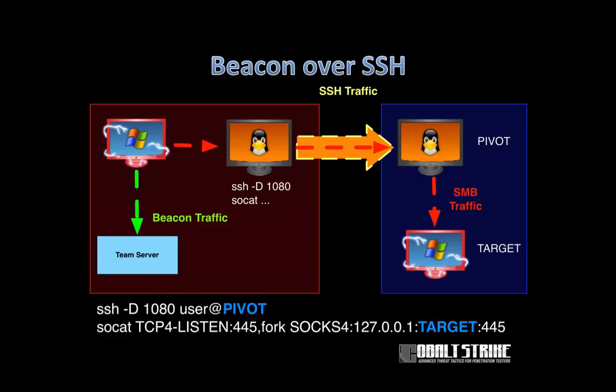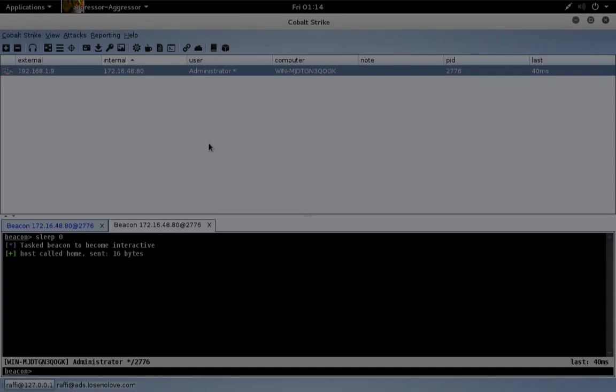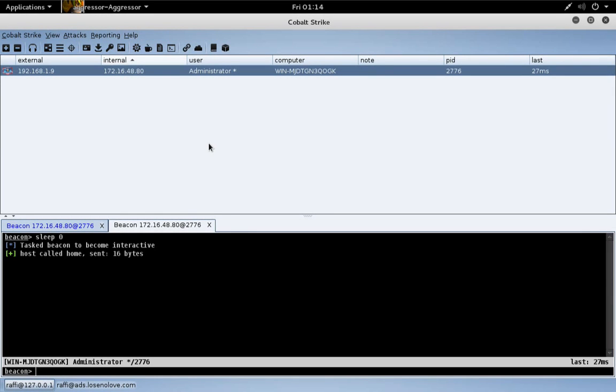Here's what this looks like in a picture form. We have our red space beacon that is connecting to our port forward. And our port forward is, again, sending that traffic over the SSH tunnel. And the pivot host is directing that traffic to our target. And that's it. That's how you attack a Windows system via beacon through an SSH tunnel. Okay, let's take a look at tunneling beacon over an SSH tunnel.